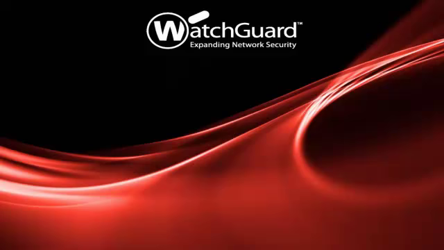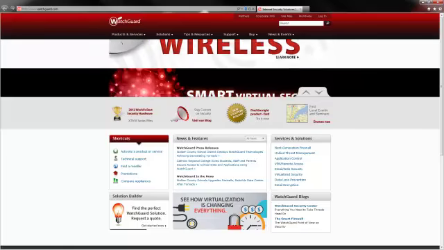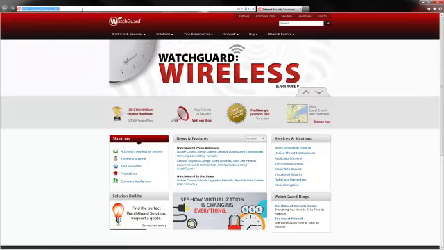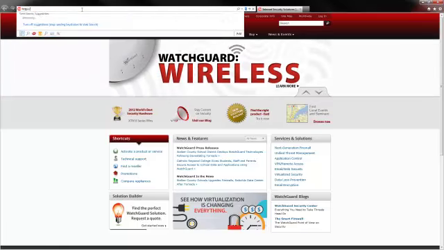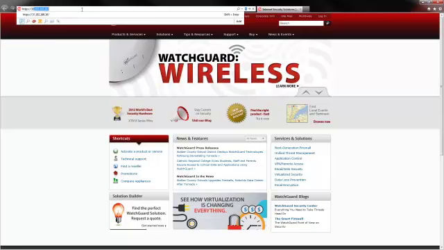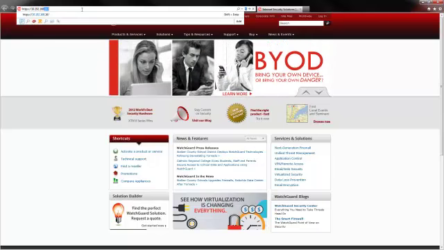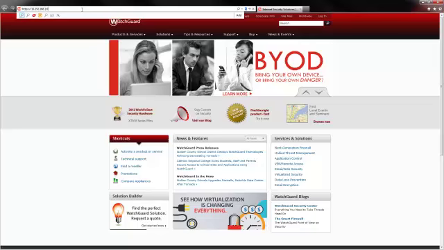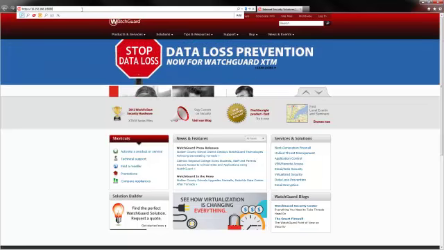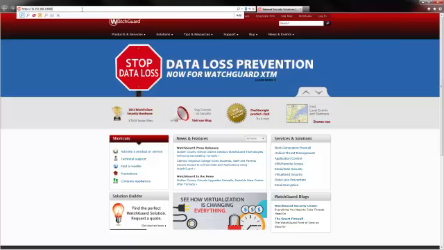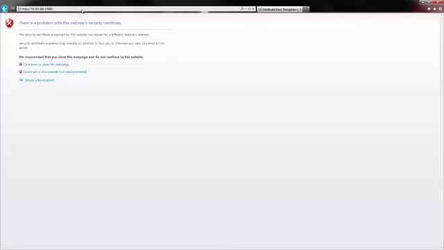The first thing I want to do is log into the WebUI. On the WebUI, of course, you're going to type in the IP address and the port that you have set up. By default, that's always 8080. Now that can be changed, but in this case, I left mine at default, so I'm going to log in with the default port. I'm not using a certificate, so I'm going to get the certificate warning.